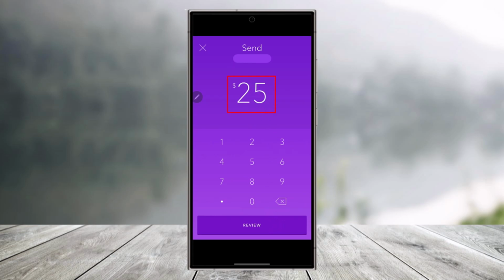Then just tap on the review option. And right after you've tapped on the review option, you will be able to send money on Zelle. So this way you'll be able to send money using the Zelle app.